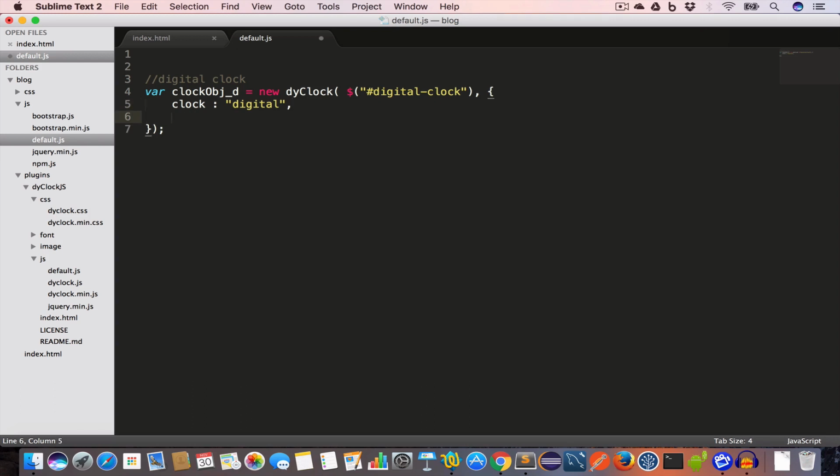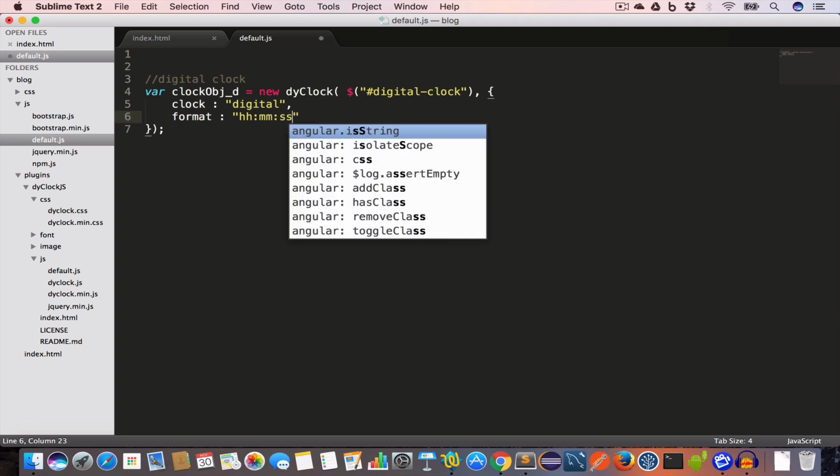Next we'll set the format. Now if you want a 24-hour format, use capital H, and for 12-hour format use small h. So for this example I'll be using small h, so hh colon, then for minute write mm colon, and for second ss.